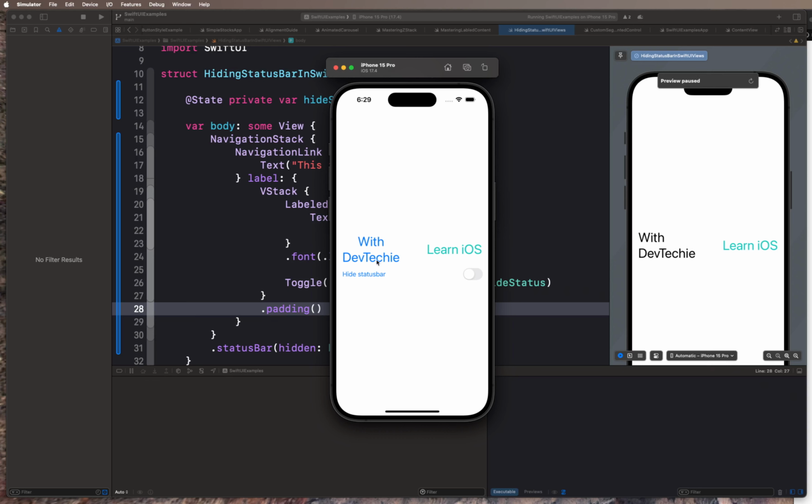So let's go ahead and click on this, and as soon as we click on the content, we actually get into the detail, and we can see the status bar is being displayed in both of the views. So let's go ahead and hide it, and we're going to go into the destination and notice that the state for the status is retained. That means basically the status bar is still hidden.